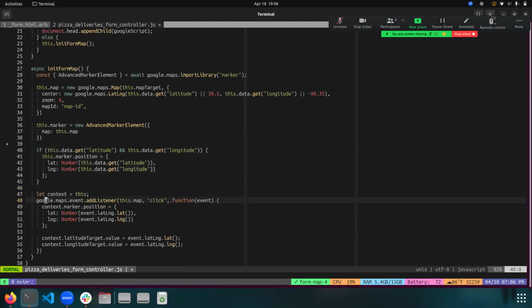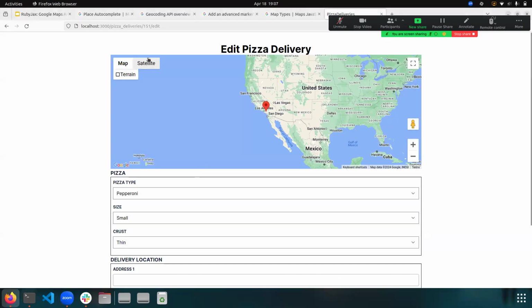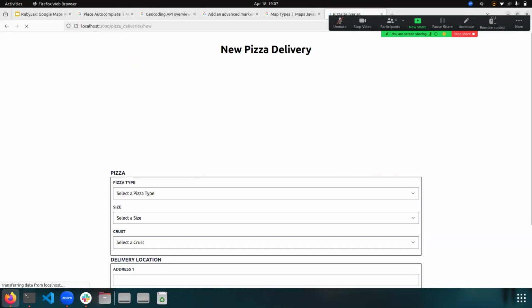Otherwise, we're going to wait for a click event, and when that happens, we can actually look at the event and see where on the map it was clicked, and so we'll use that location for the marker. And also, when we do that, we're going to populate these targets, which are the hidden latitude, longitude inputs. So that's great.